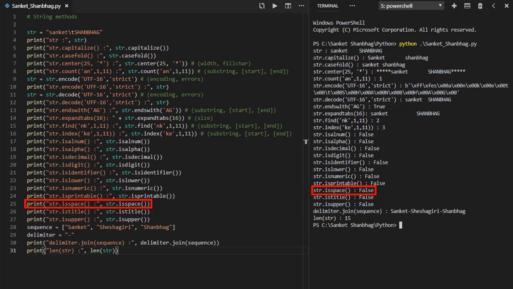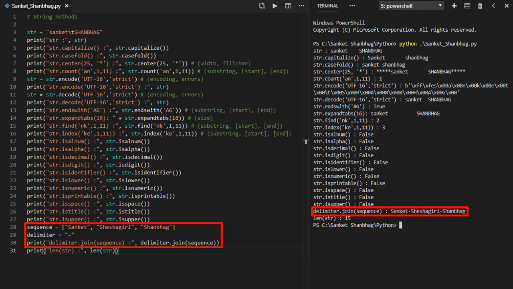using isspace method. Check whether string is having title case, using istitle method. Check whether string is having only uppercase, using isupper method. Join the sequence with delimiter, using join method. Get length of string, using len method.